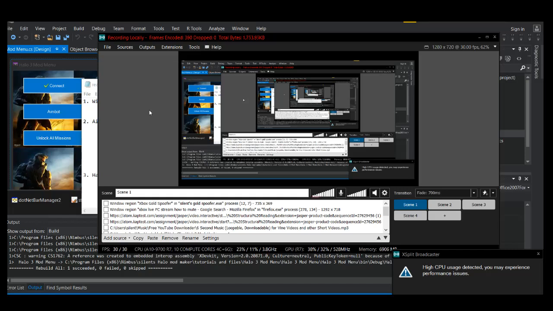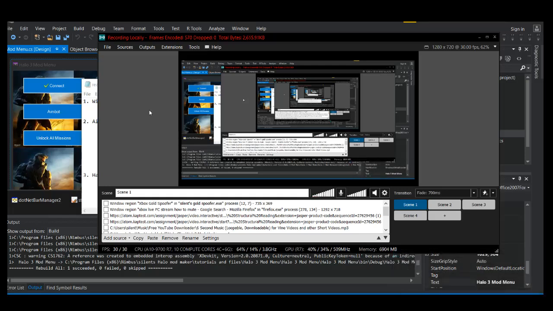I am going to be making another video here. Again, sorry for my lack of performance. The main point for this video today is to show everybody how to make a Halo 3 aimbot, the correct way to make a Halo 3 aimbot.